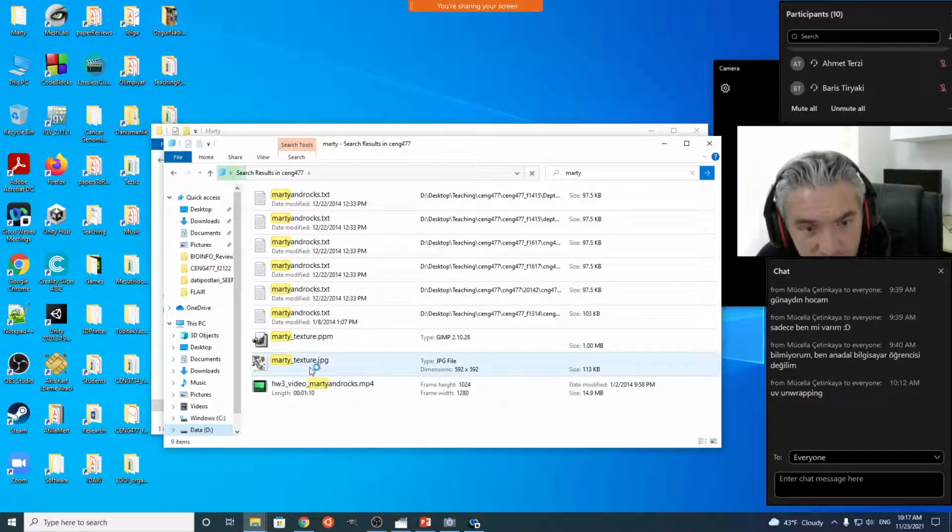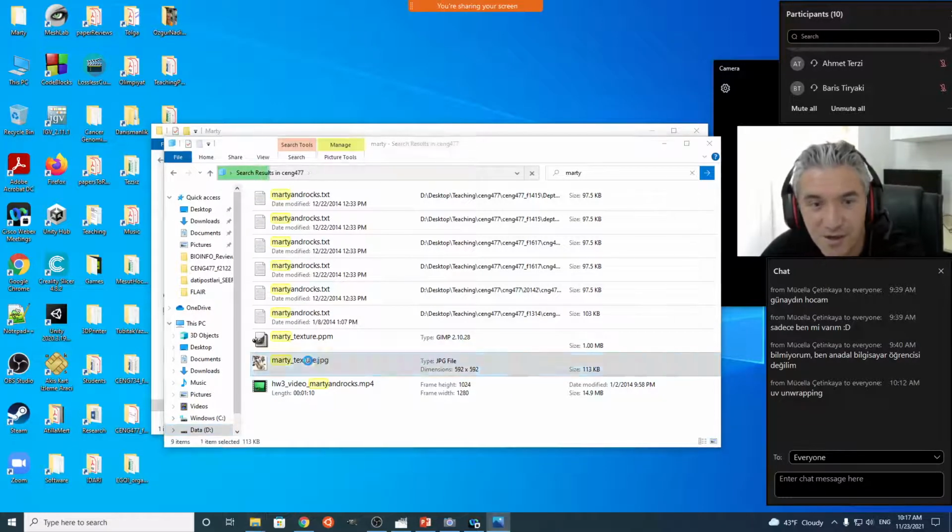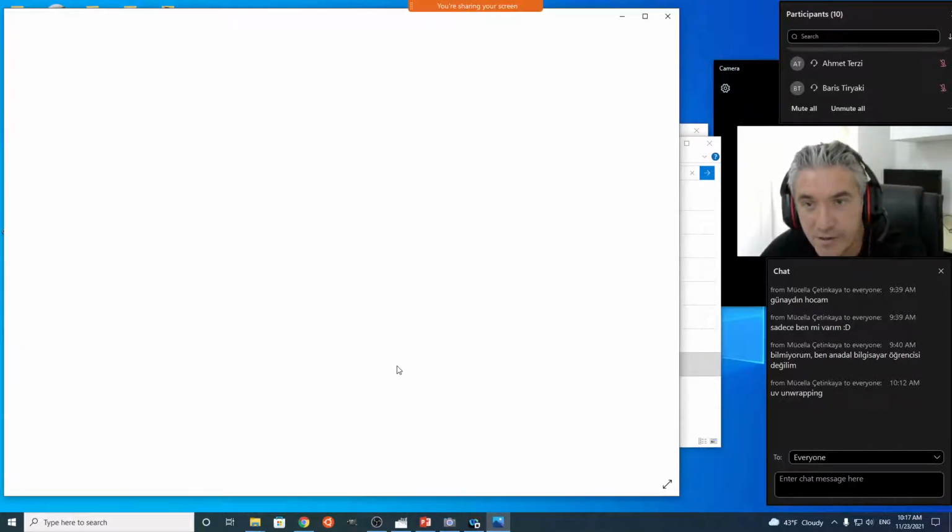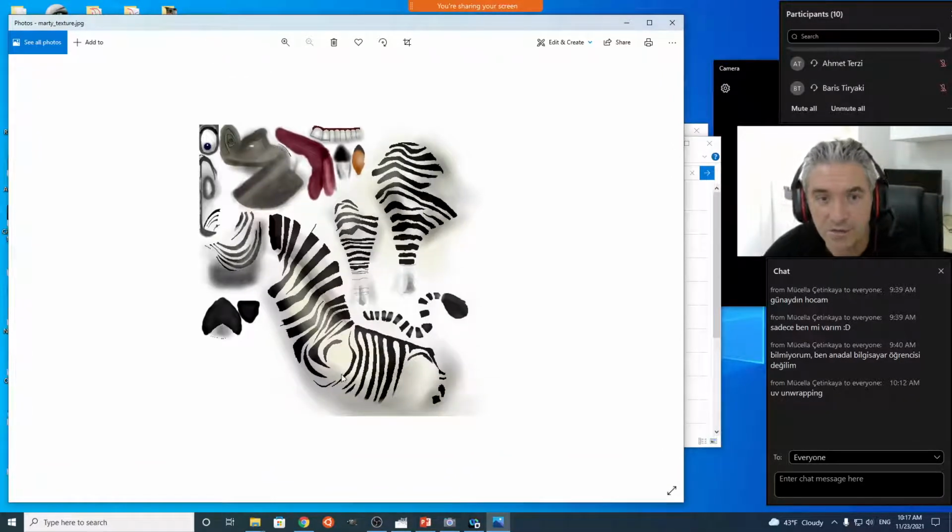Yeah, this is the Marty texture in JPEG. So look at this. It looks like an image from a horror movie. This is the texture image I was mentioning. It's arranged in such a way that after the unwrapping, we may waste lots of rectangular image texture space. But in order not to waste this space, the pieces are arranged nicely.